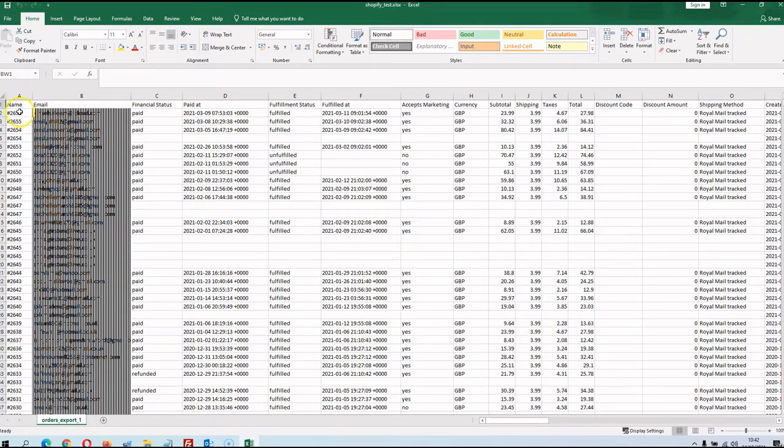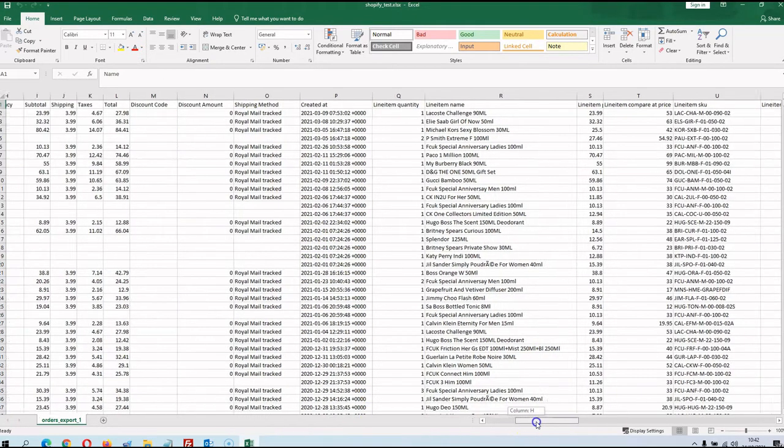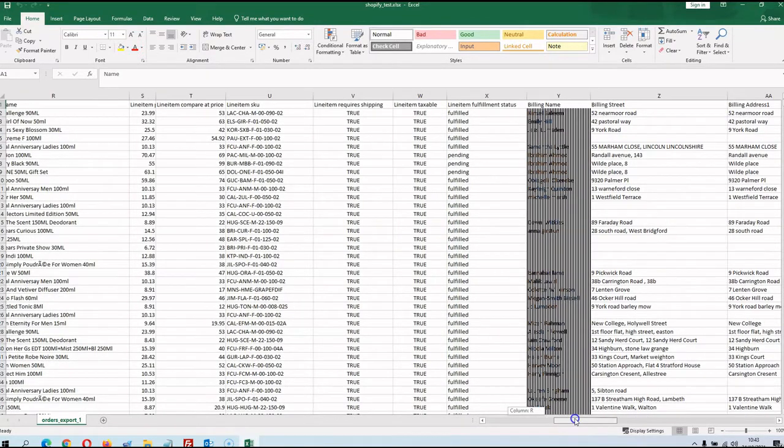So you can see in the first column here under name, we've got the order ID. We've then got the customer's email, the status of the order, if it's paid, when it was paid, the fulfillment status, when it was fulfilled, and then various other columns here. So you've got the breakdown of the order cost, and then shipping method, the created at, which is when that line was created, the items on the order. And you can see you've got quite a few more extra fields here.